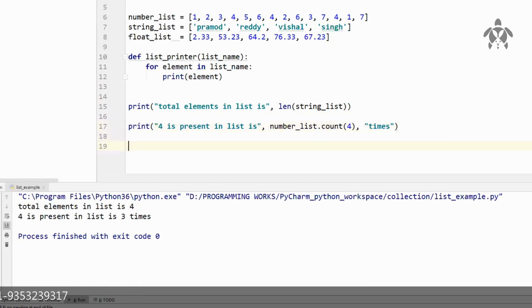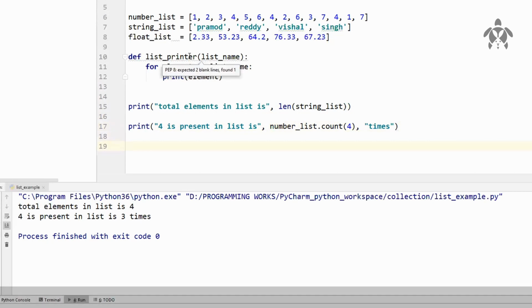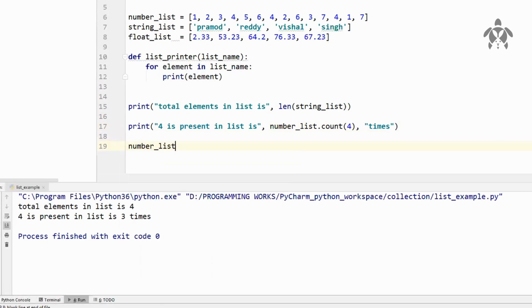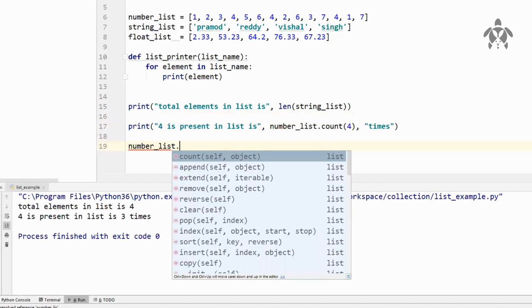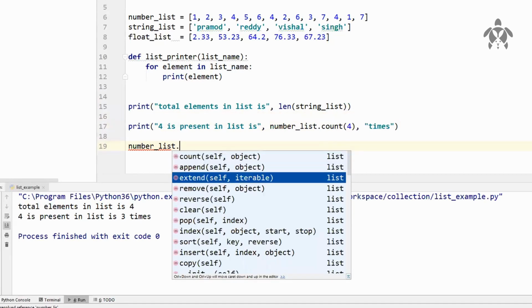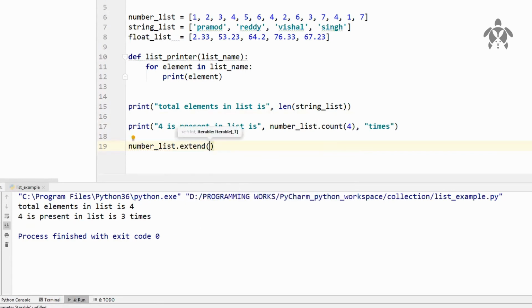Now let us try to look into some other functions as well. There are multiple kinds of functions you can see. Let us try another function, number list dot. So count we understood, append we understood. What is extend? Let us try to see extend. So extend is if I try to add another list within the list. Means what? I'll explain you this thing. This is a little important part.